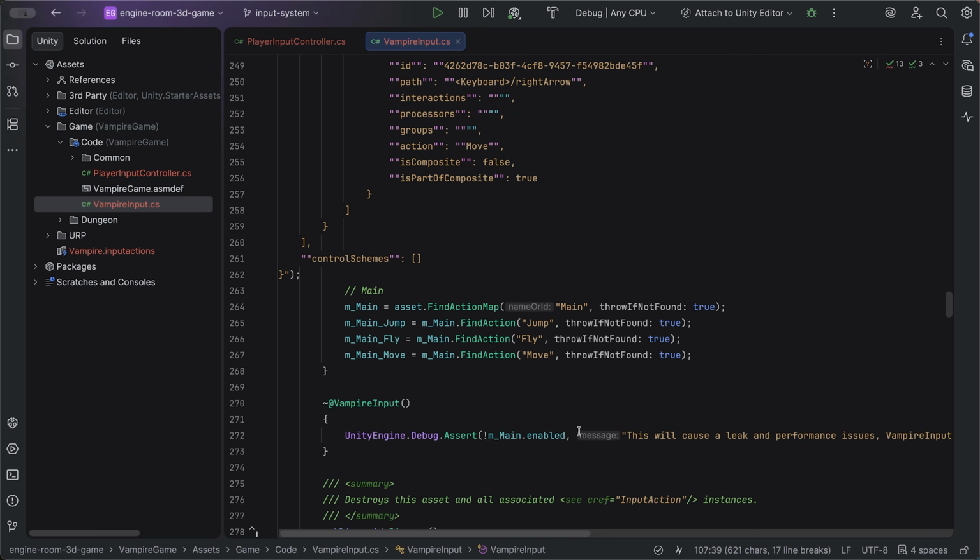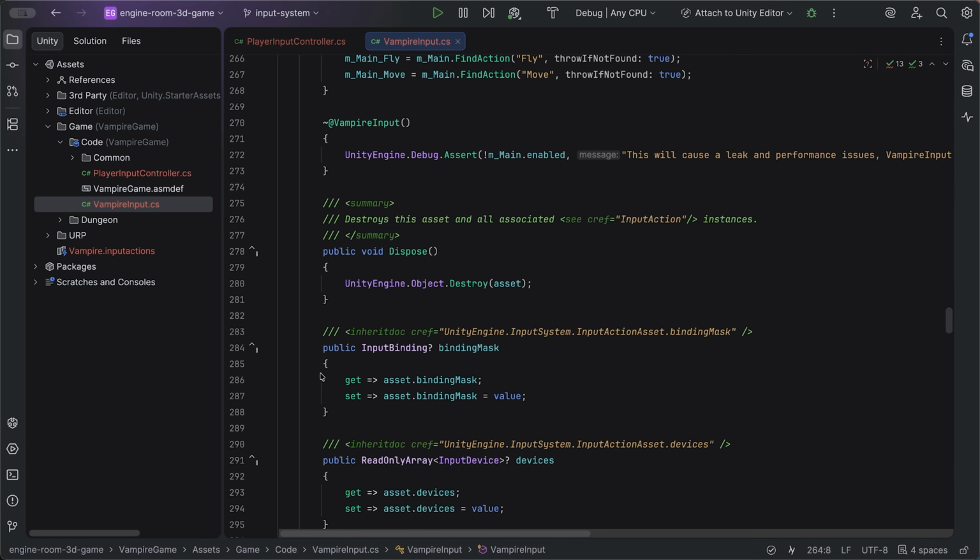Then there's a little overhead to find all action maps and actions, but from this point forward, all of them are cached and reused. Another important thing happens inside the dispose method. It's the destruction of the created asset. So it's really important to dispose of this object in order to avoid memory leaks.